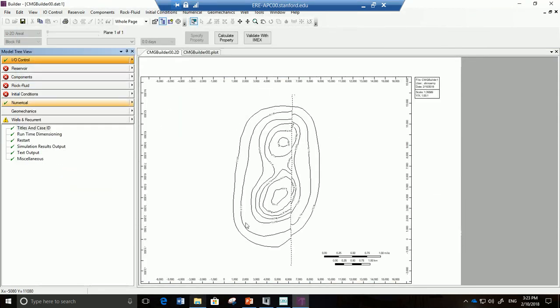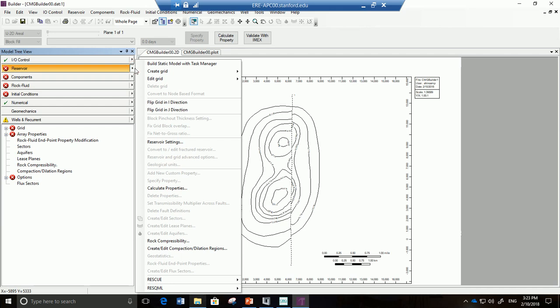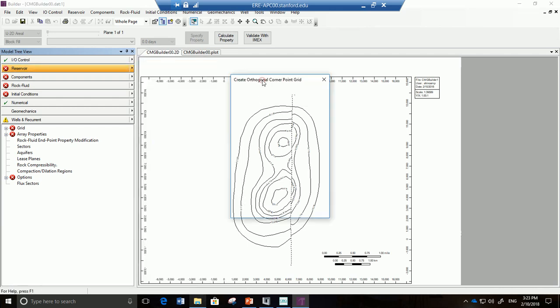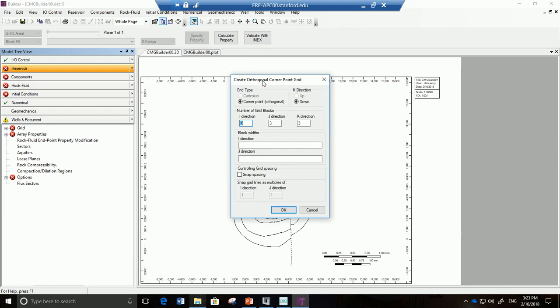Okay, so now we have these contour lines. Well, now we need to build a grid, right? So let's go to Reservoir, and we're going to create grid. And what we're going to do is orthogonal corner point. Now we need to decide how many grid blocks we want in every direction. So we are going to decide on that number. One moment.